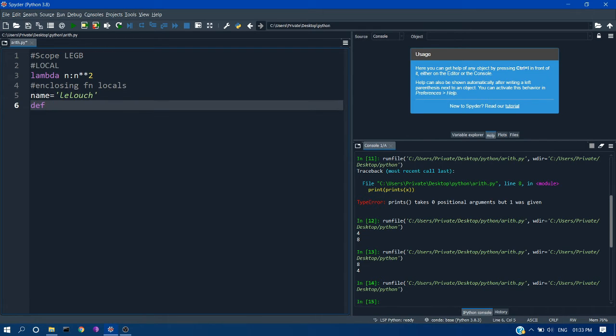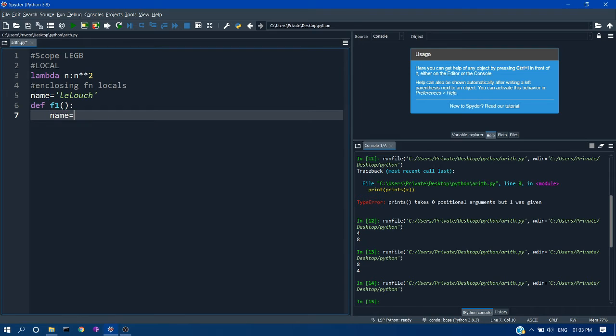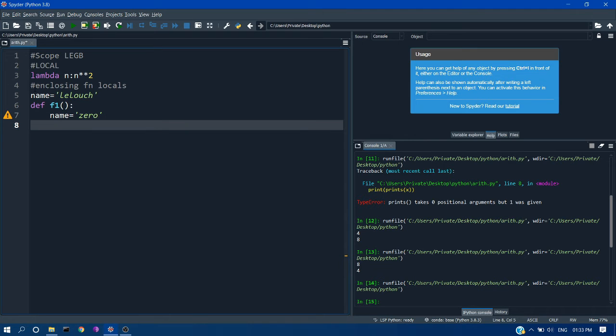Below this, I'm defining a function f1. Within this function, I'm creating the same variable name and assigning it as 0.